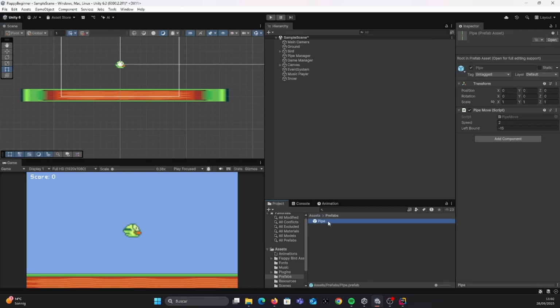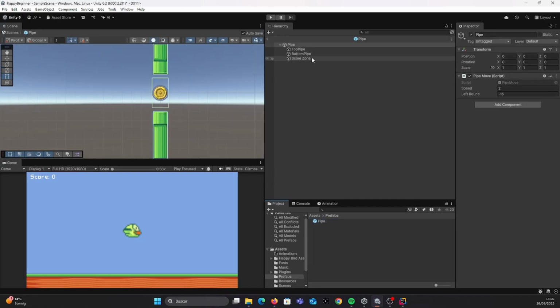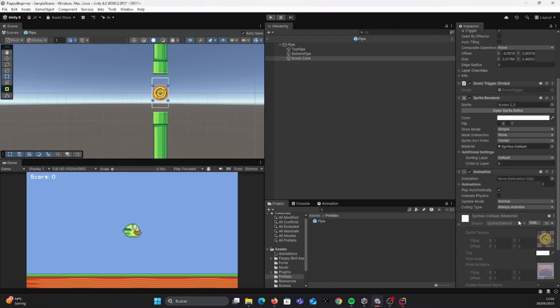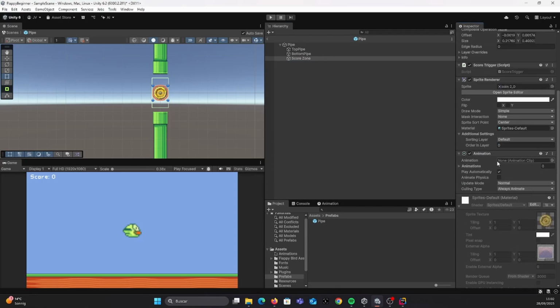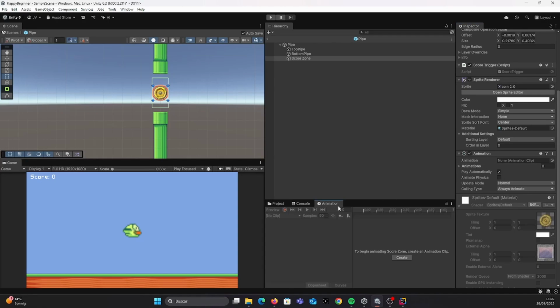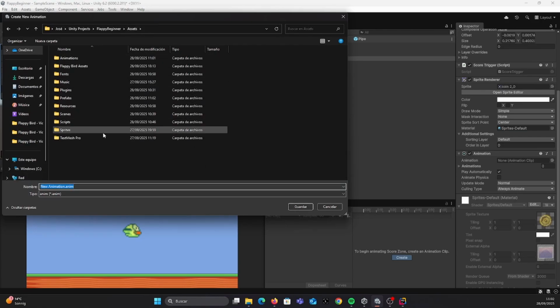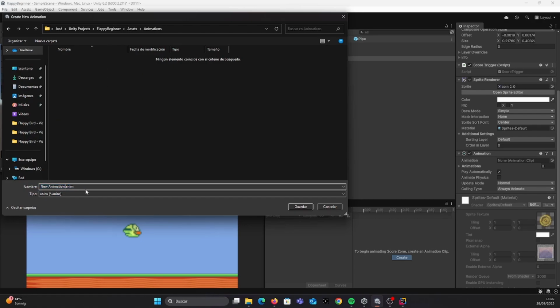Okay? And now, with the Animations folder, I want you to go to the prefabs, open the prefab, and select the score zone, because this is our coin. Add a new component. This new component will be Animation. Yes, perfect. So now open the animation window and click Create. Yes, we now go to our new Animations folder and let's name this animation coin rotation.